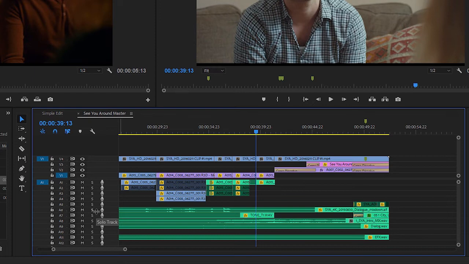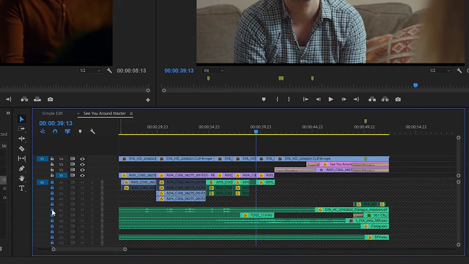And in fact, while I'm on the audio track here, I can hold the Alt or Option key and mute or solo all of the audio tracks. The Shift key works for toggling the output for your video tracks. And of course, I can use the Shift key to lock or unlock tracks.